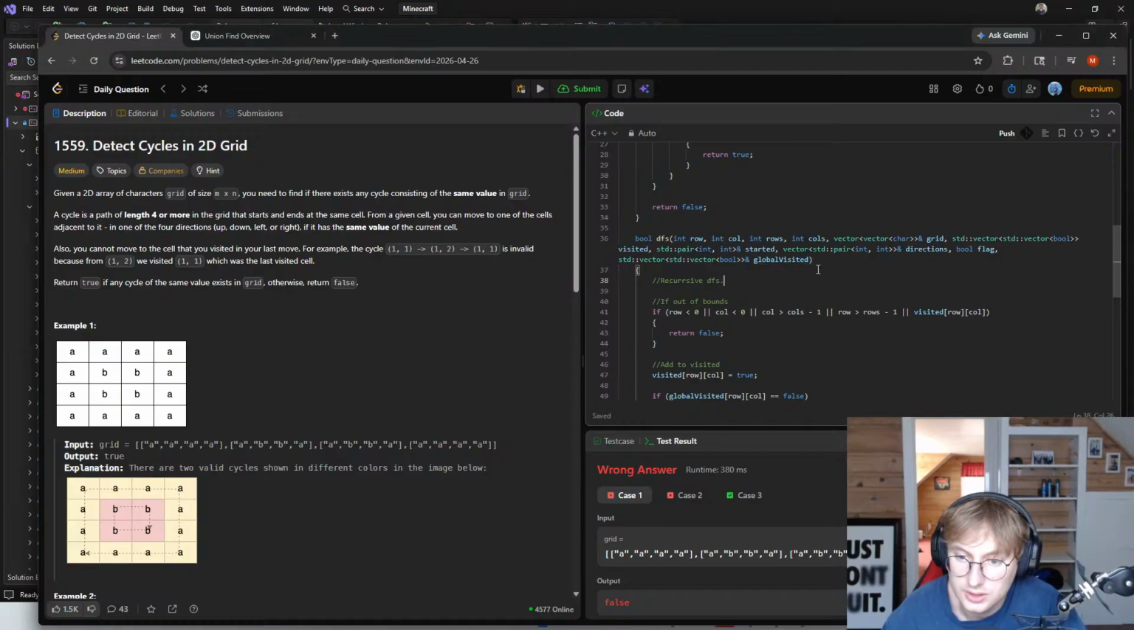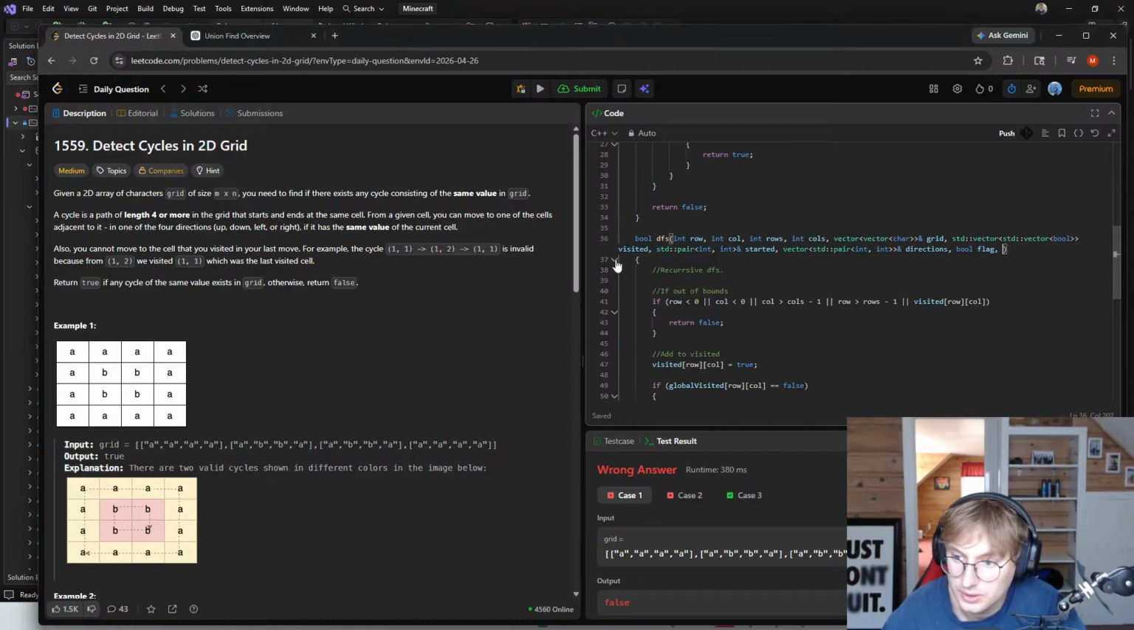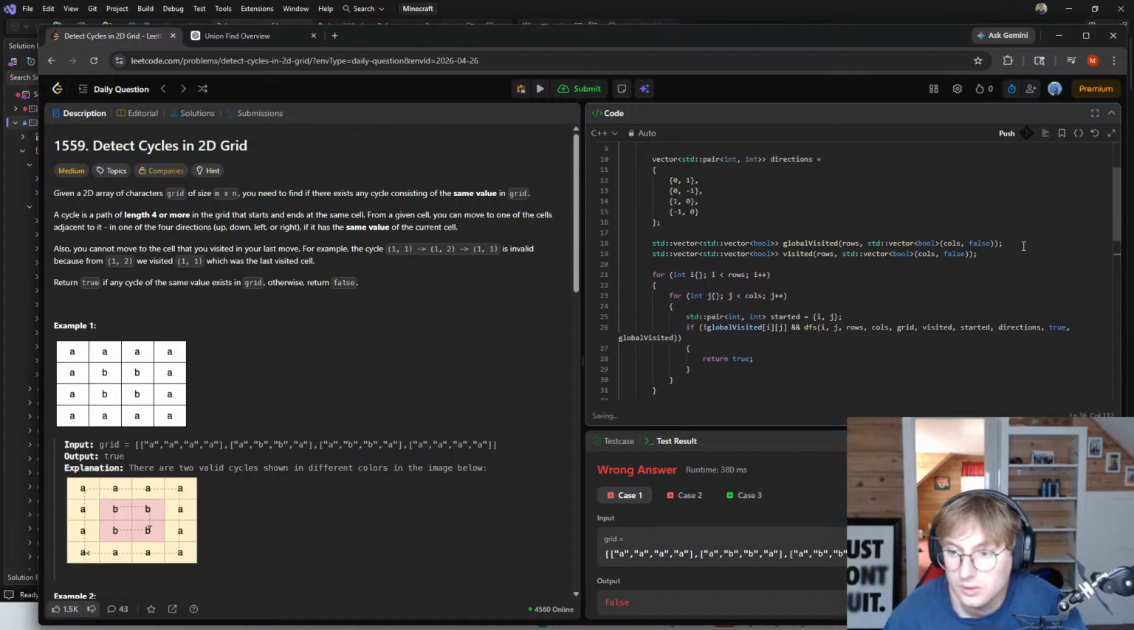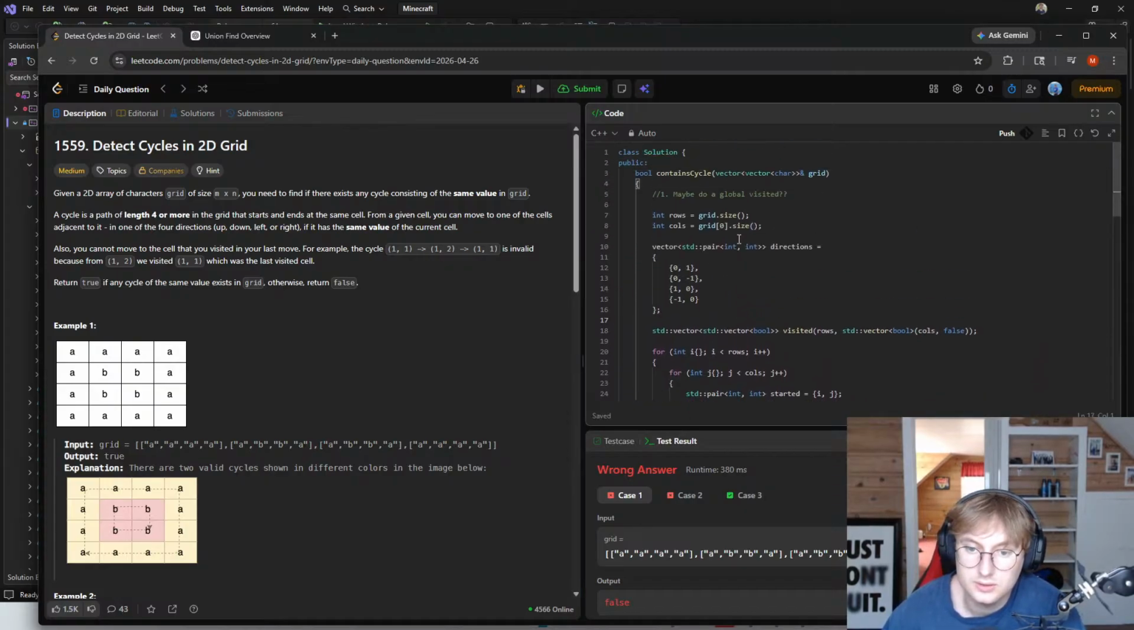So maybe we don't actually need the global visited. I think I'm overthinking this way too hard. Pull the flag. Let's take the directions array though. Pass this in as a reference to the visited array. Let's get rid of that.